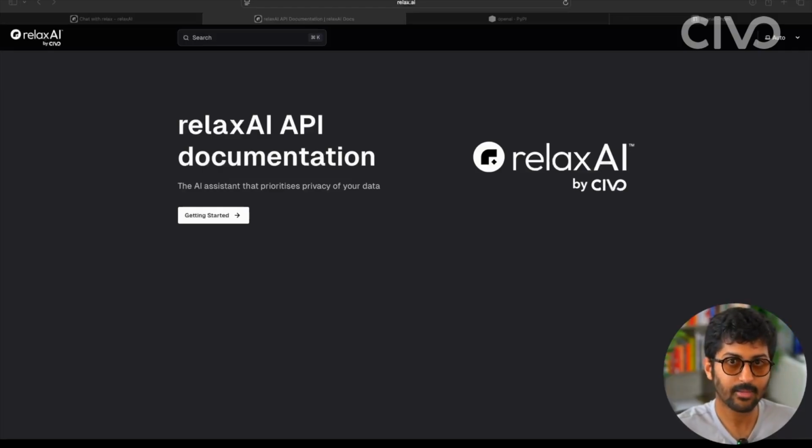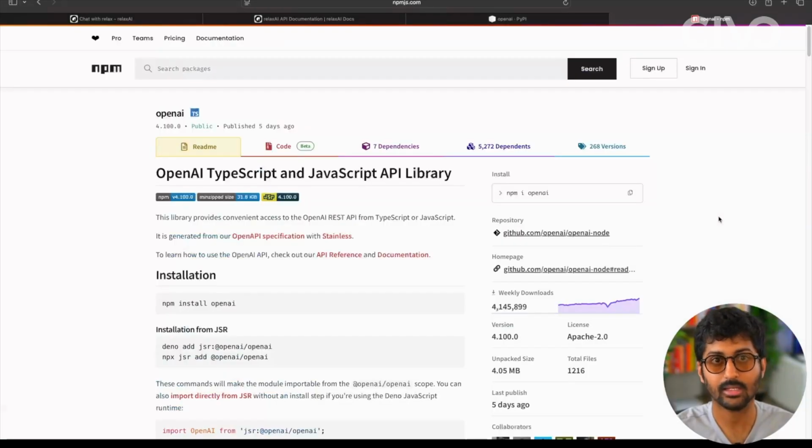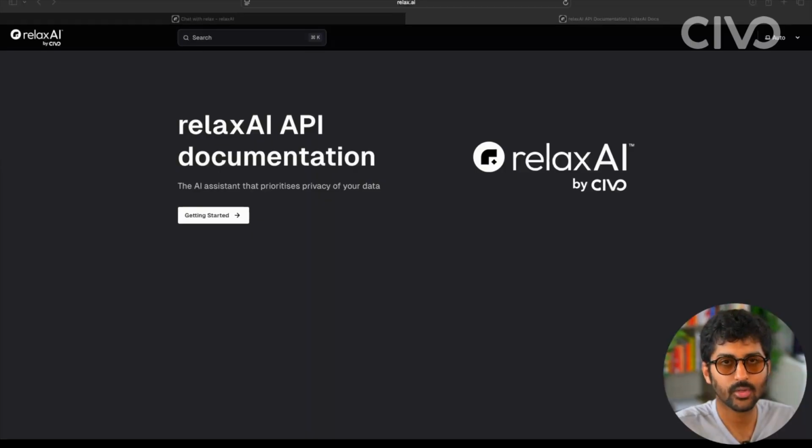The relaxAI API has one-on-one compatibility with the OpenAI API, allowing seamless integration using standard HTTP requests. Developers can interact with the relaxAI API via raw HTTP API requests or by leveraging OpenAI's official Python bindings and the Node.js library. Let me show you an example of how to get started with the relaxAI API using Python.